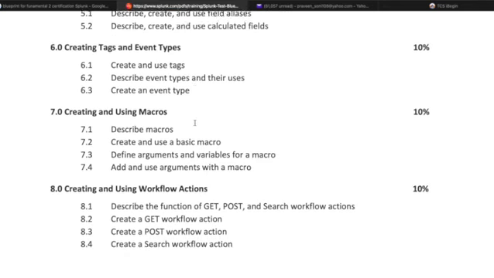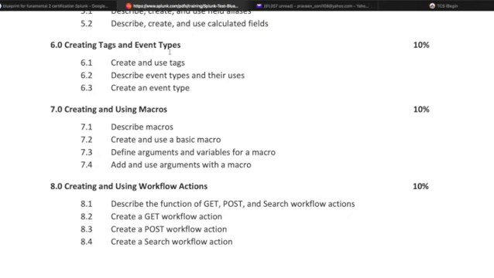So the next topic is creating tags and event types. Tags and event types are also very important. It covers 10% of total exam questions: creating and using tags, describing event types and their uses, and creating an event type. So these are the topics on which the candidate is going to be evaluated for creating tags and event types.